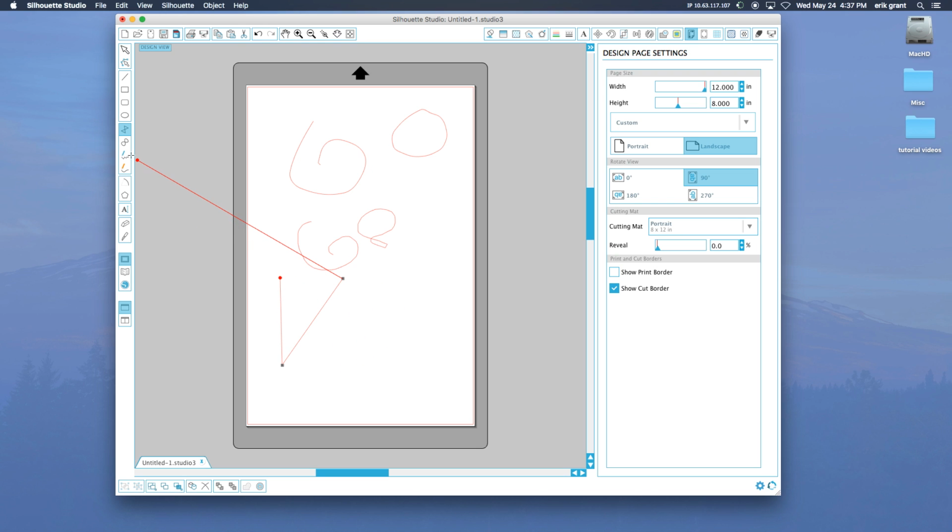Now I'm going to let you know, if you use anything that involves these straight lines, if you hold down the Shift key, like I'm doing right now, it forces your lines to go at either 90-degree angles, up and down, left, right, or at the 45-degree angle, which is like the exact diagonal.